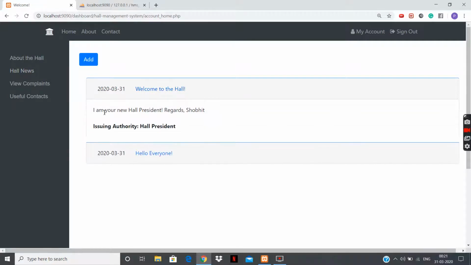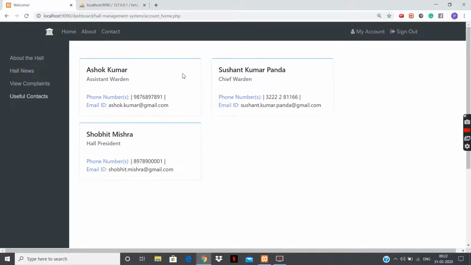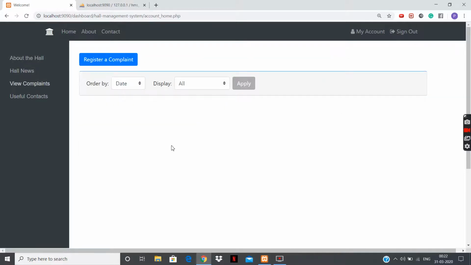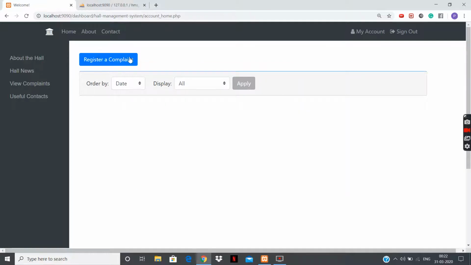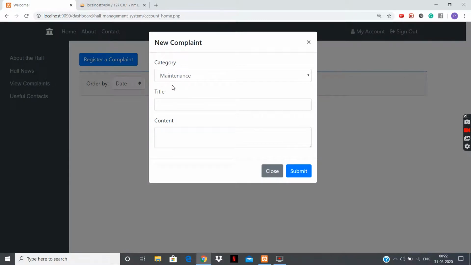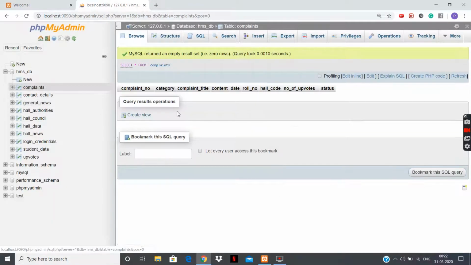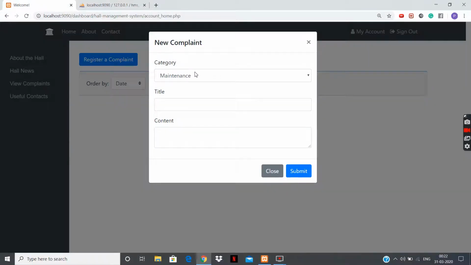As we can see, these also are sorted according to the date, and the issuing authority is hall president. Now we can see the useful contacts, and a boarder, be it a normal boarder or a council member, can register a complaint. So let's register a complaint. As we can see, the complaints are empty till now. For example, it is regarding the mess, and the title is lunch not prepared on time.